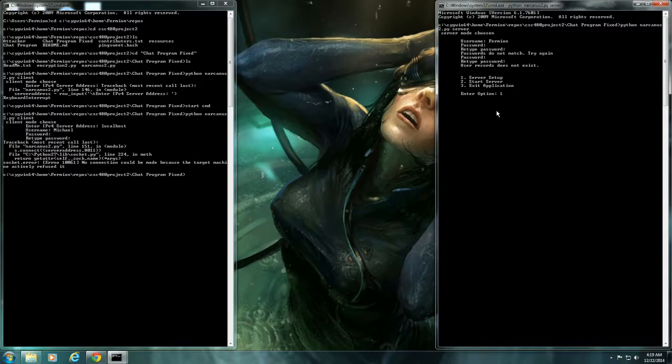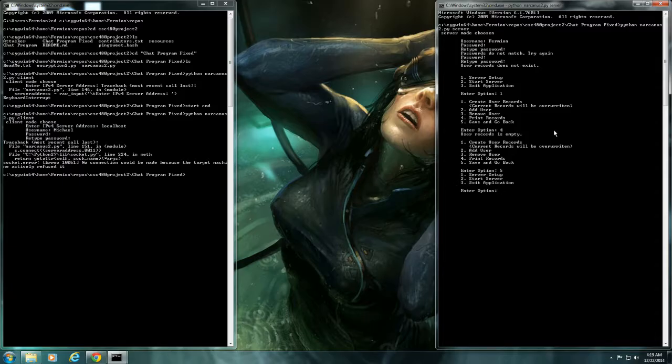So you select option 1, go to server setup, and you can see you have no records. If you try to print a record, user record is empty, so clearly it's not working. The options are pretty explanatory. You can create user record, add user, remove user, print record, save and go back. If you save and go back, of course, nothing's going to change. If you go back to your server and try to print your records, same problem. User record is empty. You cannot add users to empty records, and you cannot remove users from empty records. So let's create a record first.